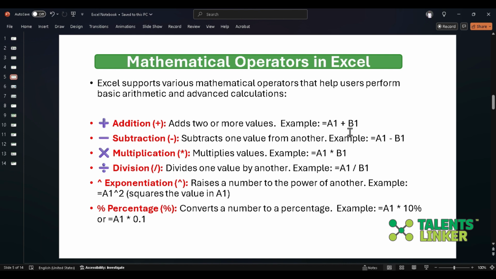So now what is addition? Addition adds two or more values together, while subtraction subtracts one value from another. Multiplication multiplies values. Division divides one value by another. Exponentiation raises a number to the power of another. So you can see some of the examples. I will still be writing more examples. And when it comes to percentage, it converts numbers to a percentage.